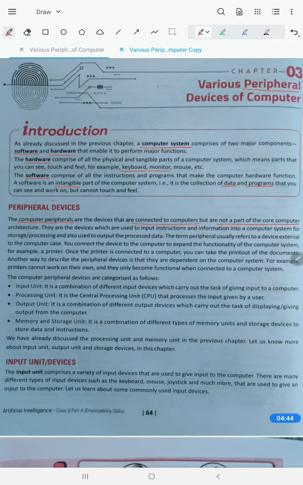Now peripheral actually refers to a device external to the computer case, means this is not part of the main computer case. We connect the device to the computer from outside so that we can expand the functionality of the computer. For example, I want to print something. I will attach a printer from outside, so it will help increase the functionality of the computer. Now we can take a hard copy of the soft copy that we are able to see in the computer. So this way it has expanded the functionality of the computer system.